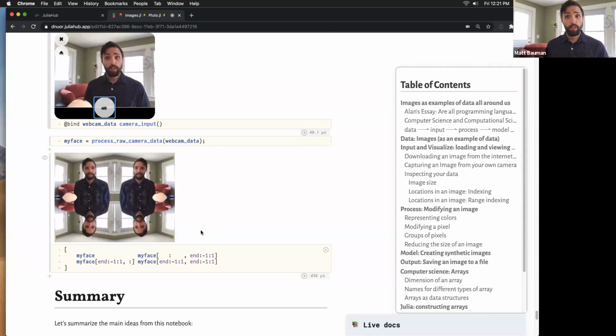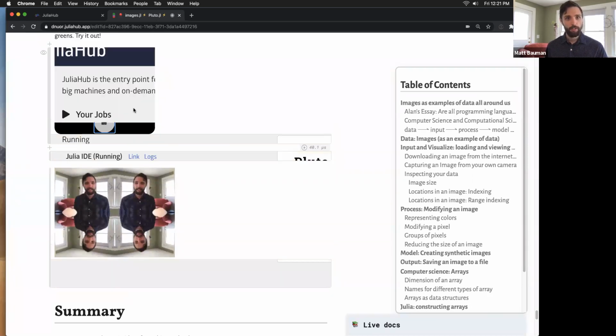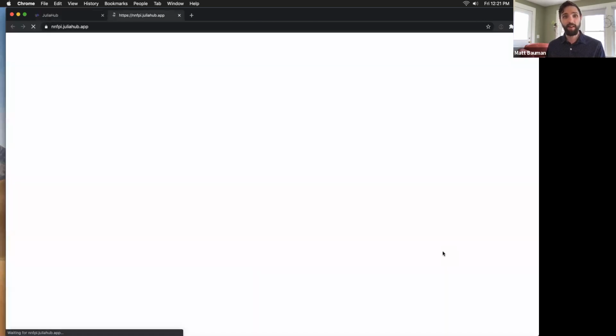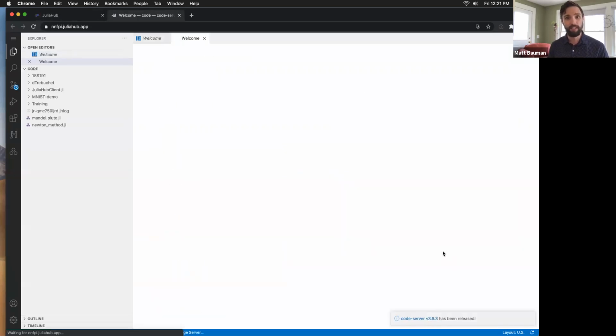So those are the initial examples that I want to talk about today with Pluto. So I can close this. Let's jump over to our Julia IDE and look at how we have these jobs structured and how we can build and develop more and more complicated examples as we go.